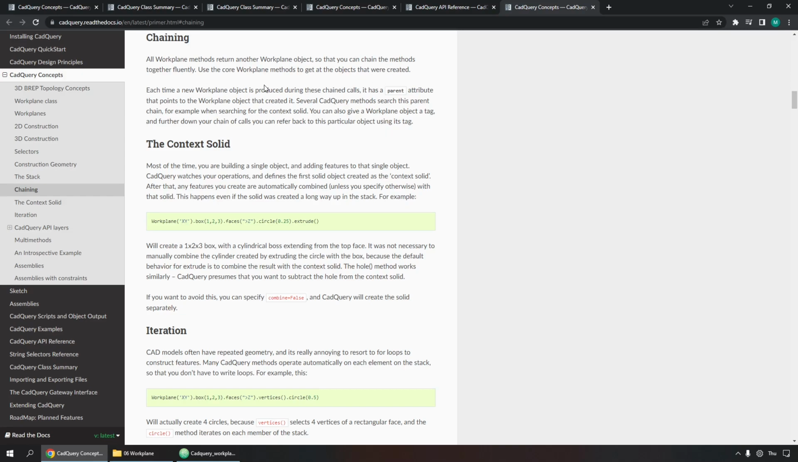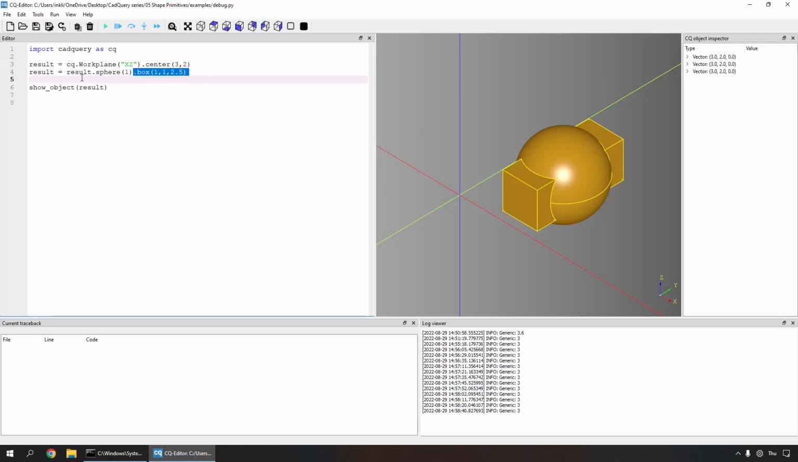Each time a new workplane object is produced during these chain calls, it has a parent attribute that points to the workplane object that it created. Several CadQuery methods search this parent chain. For example, when searching for the context solid, you can also give a workplane object a tag, and further down your chain of calls, you can refer back to this particular object using its tag. And so the short gist of that is when we have a method call, this method call will return back its current work plane. And then we can continue doing further operations off of the work plane.